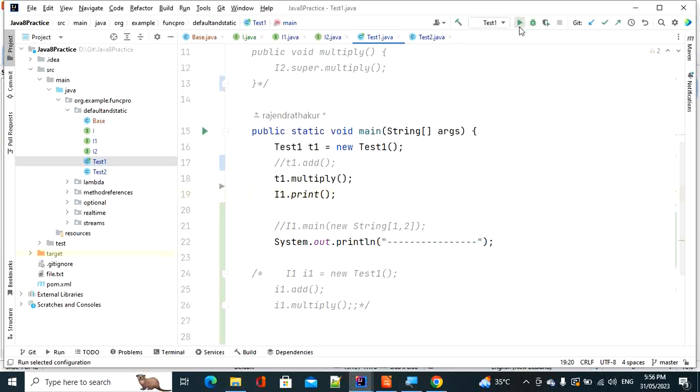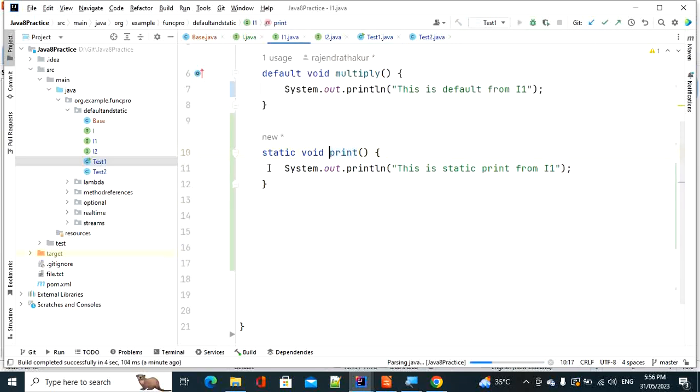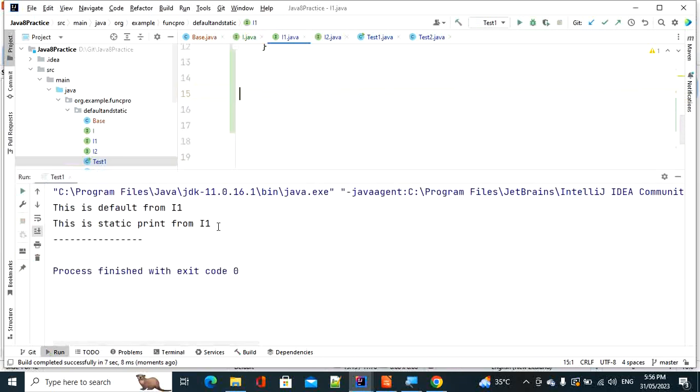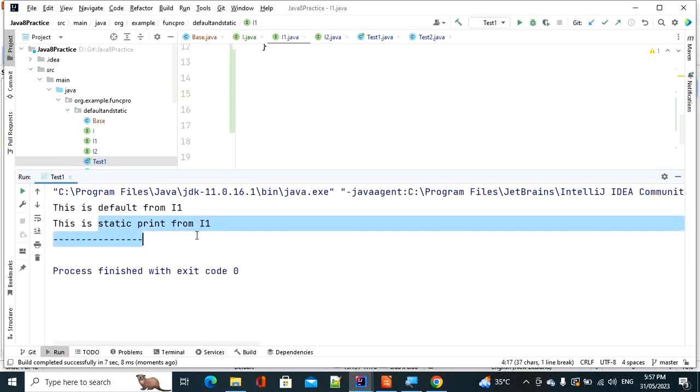Let me run this. Obviously this particular line will be printed. It will take a while. So yeah, here you can see this is a static print from I1. So this is a static method.